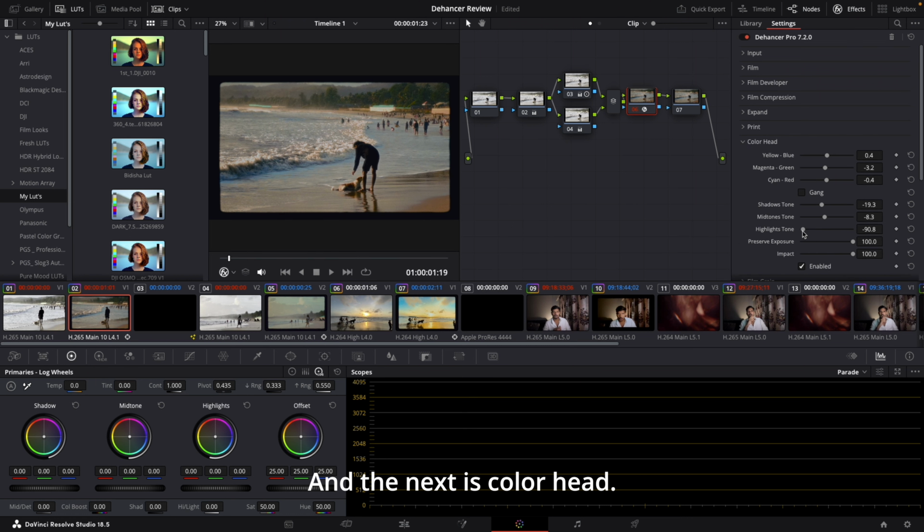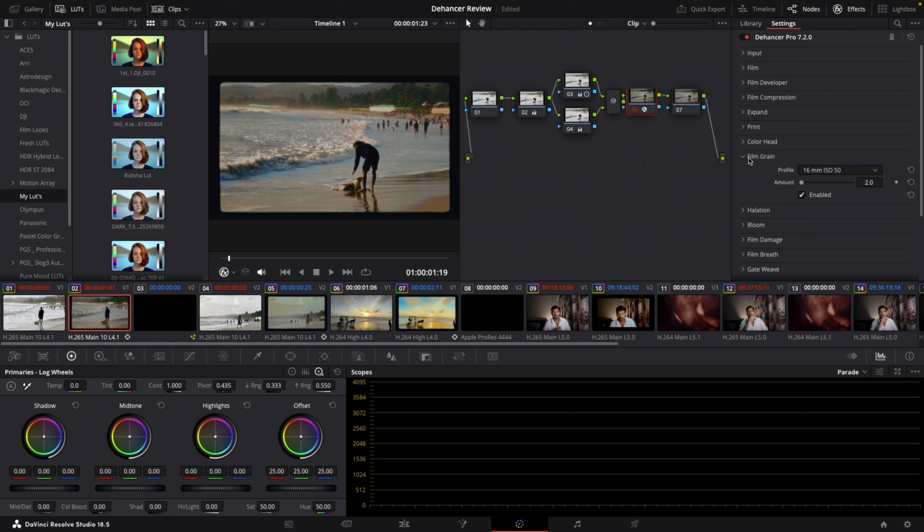And the next is color grade. In color grade, you can adjust the tones of the footage: shadow tone, mid tone, highlight tone, preserve. You can see in the footage. Film grain. Film grain is used to make footage look more organic. Dehancer grain is the most impressive feature because it doesn't just apply a grain overlay, it actually recreates the image out of grain.